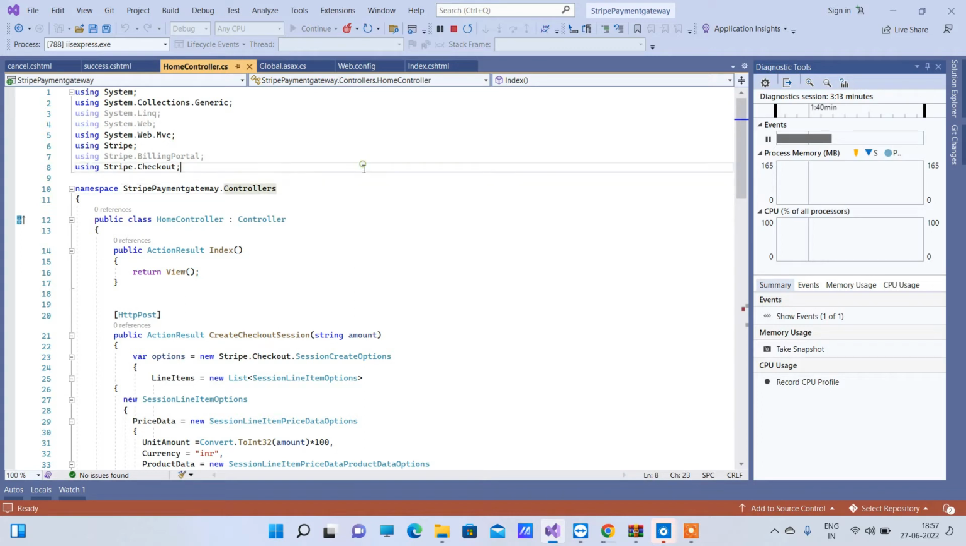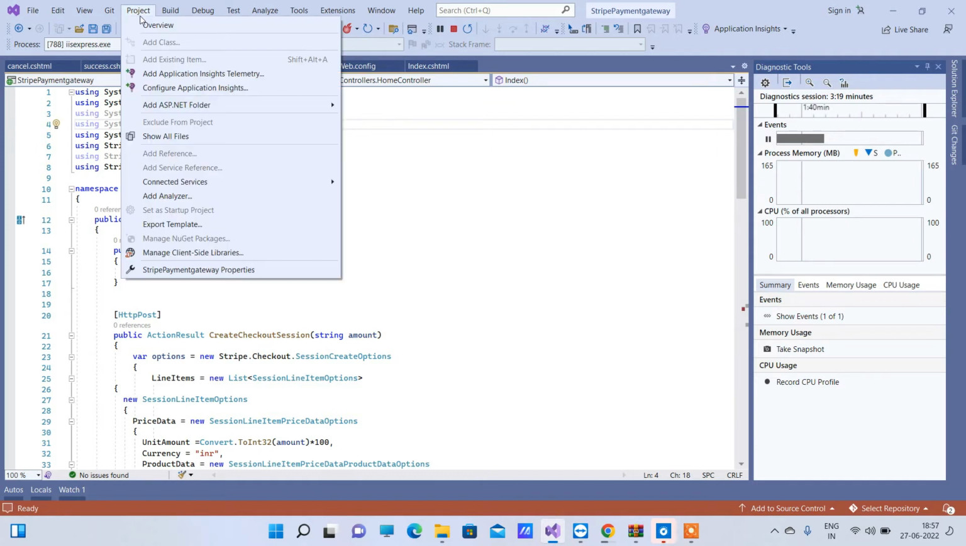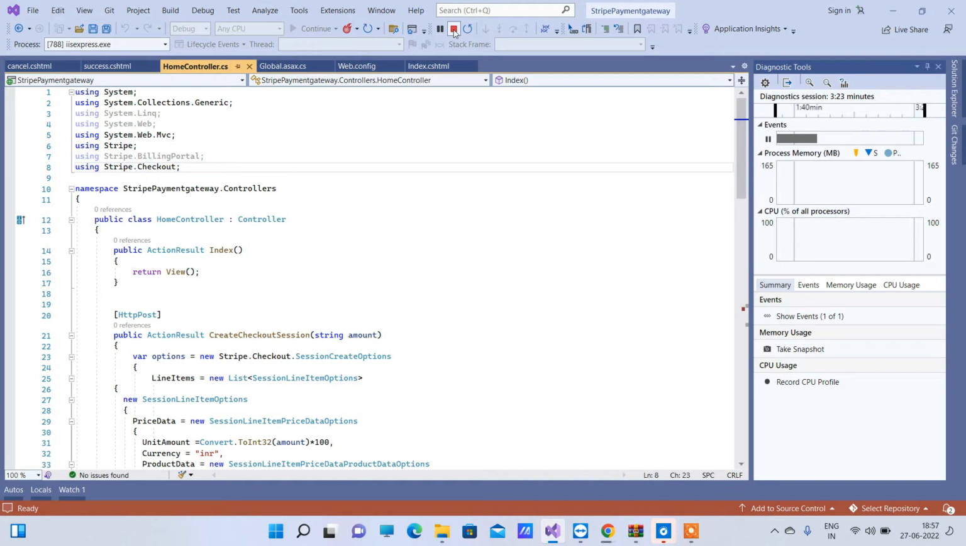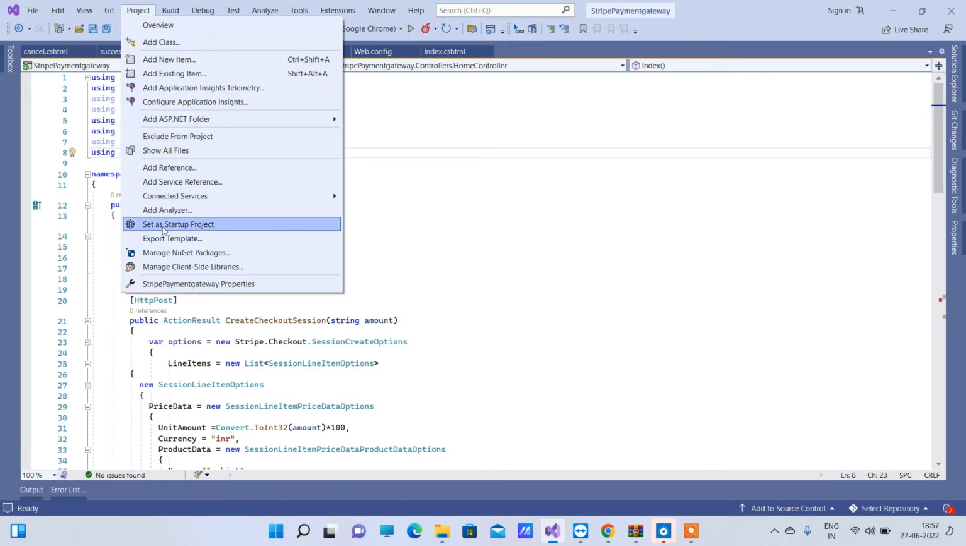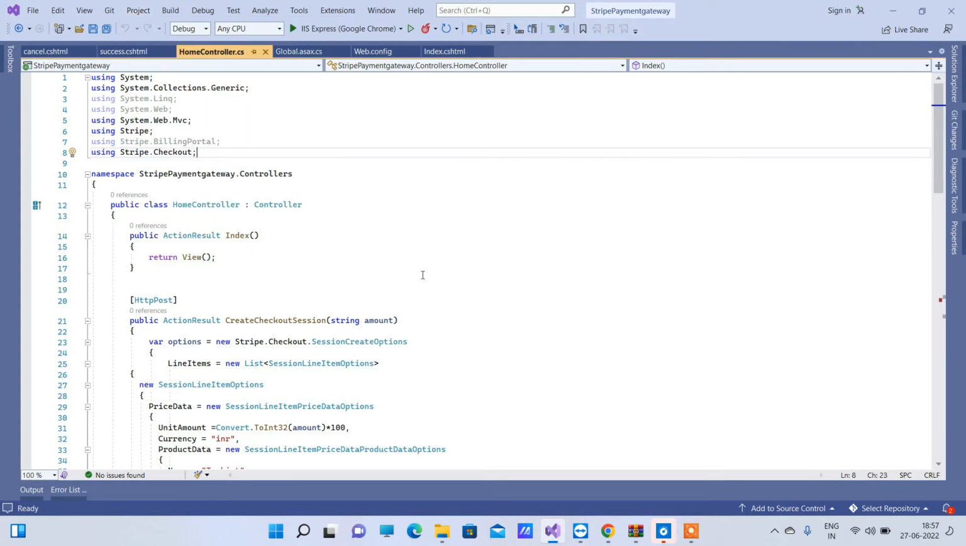This is basically an ASP.NET web application, and after that what you have to do is go to Project. I will stop the application first. Then you have to go to Project and click on Manage NuGet Packages.